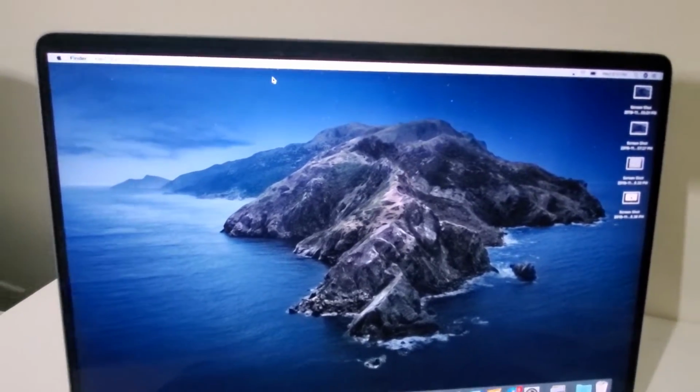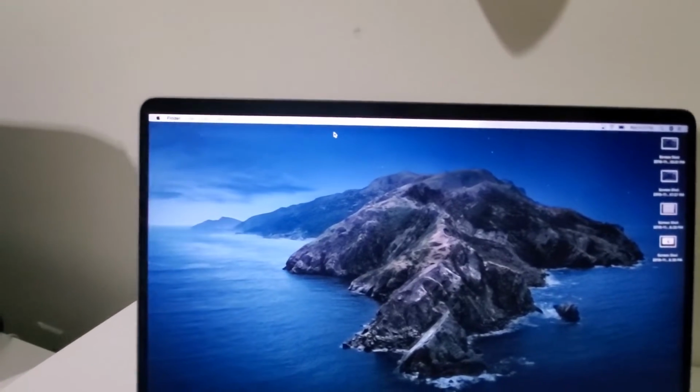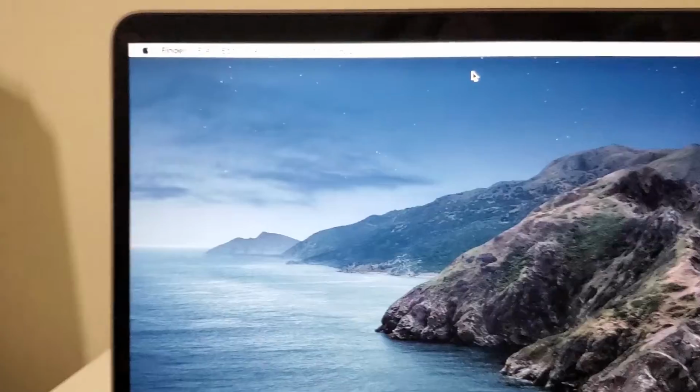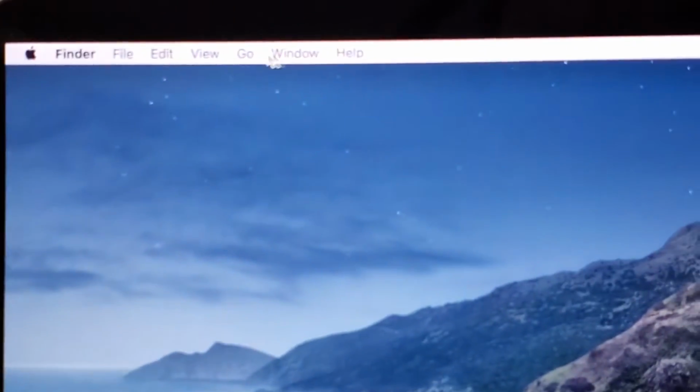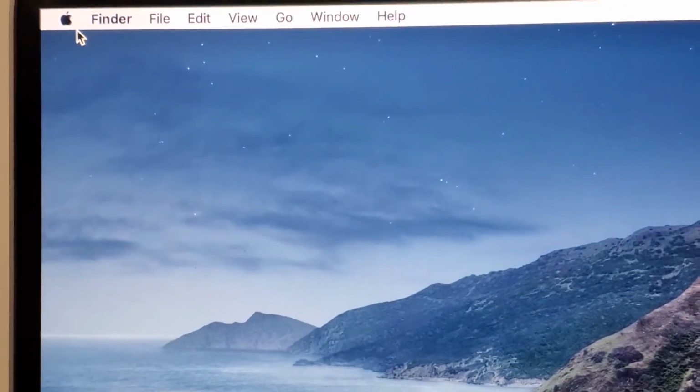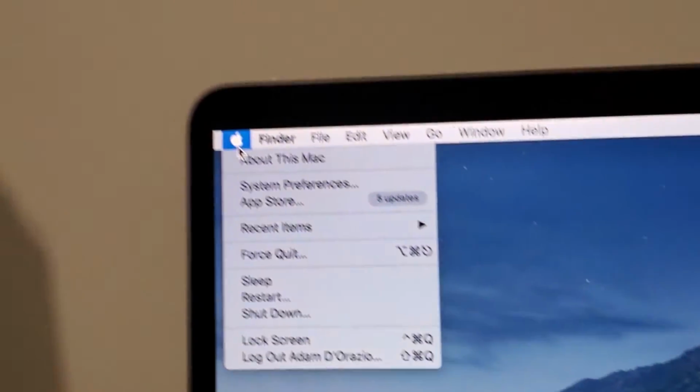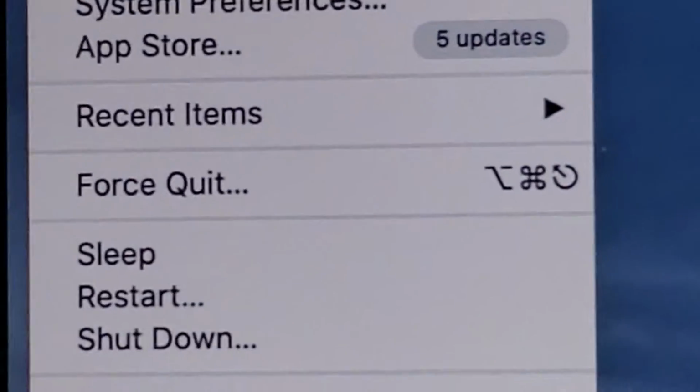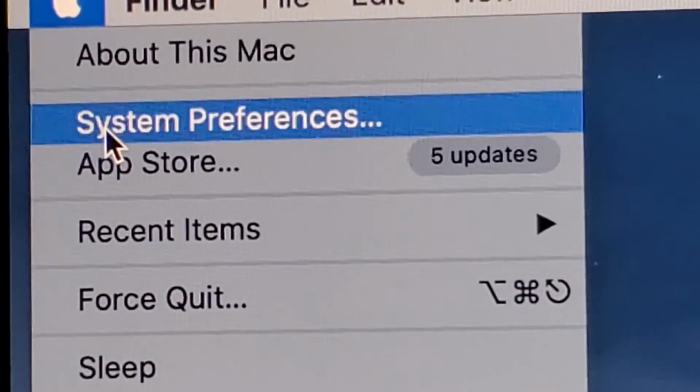Hey guys, so I'm going to show you the drag and drop on a Mac because for some reason it's not enabled by default. So what you want to do first is go into your system preferences. Click on the Apple logo right there in the top left and then click on system preferences.